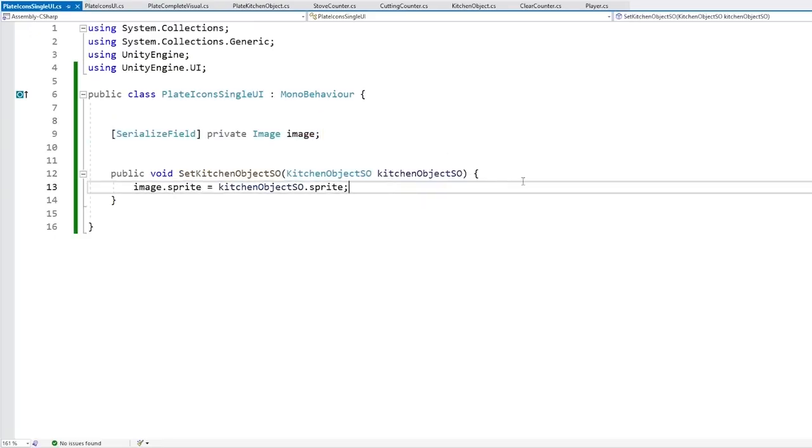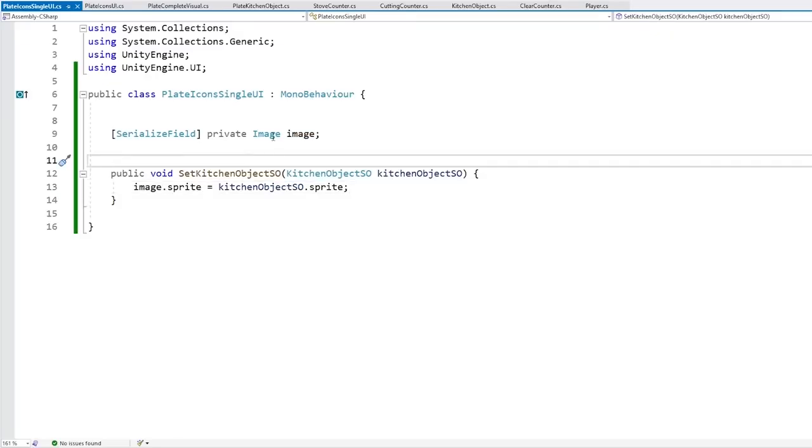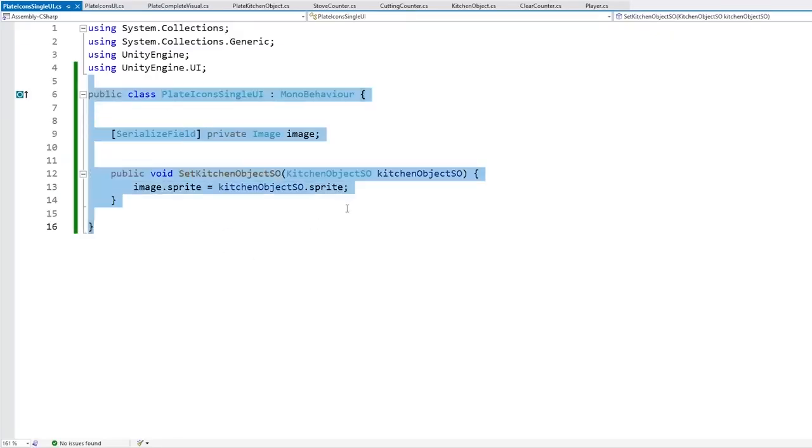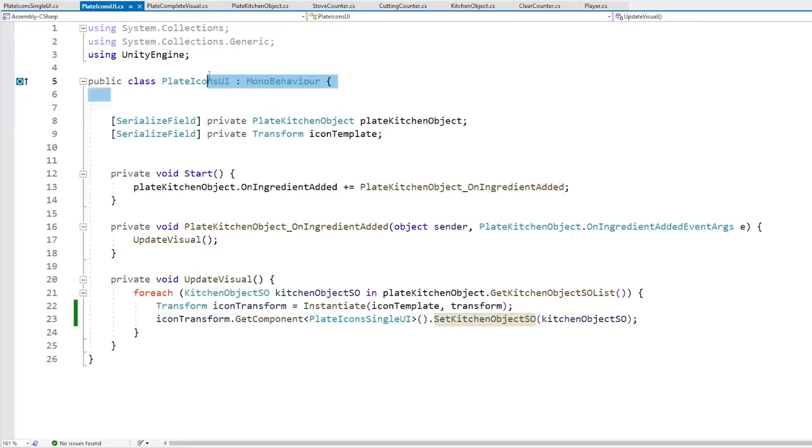We've got this function right here. We receive the kitchen object SO, and we can do whatever we want with it. So like this, we have this script that is responsible for anything related to the single template. And we've got the general one, which just spawns them and just gives them the kitchen object SO. So all of our logic is nicely separated. Okay, so just like this, it should already work.